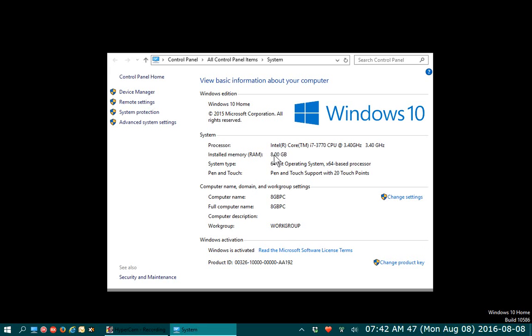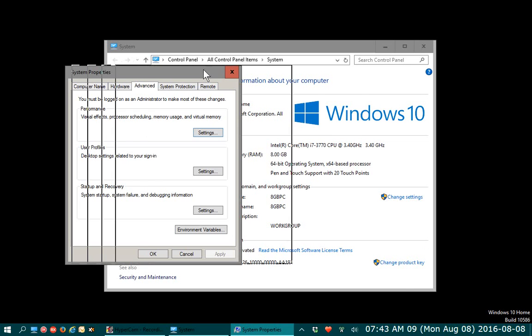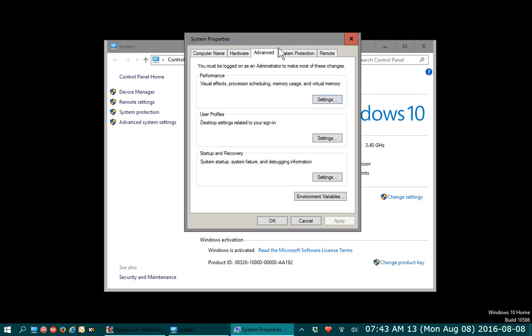Now you can check here. It'll be useful information. We have 8 GB of RAM on this system. Whatever you have is an important number because we want to use a multiple of that a little bit later. So check how much RAM you have, and then click on Advanced System Settings. Okay, and you get this System Properties window that comes up.